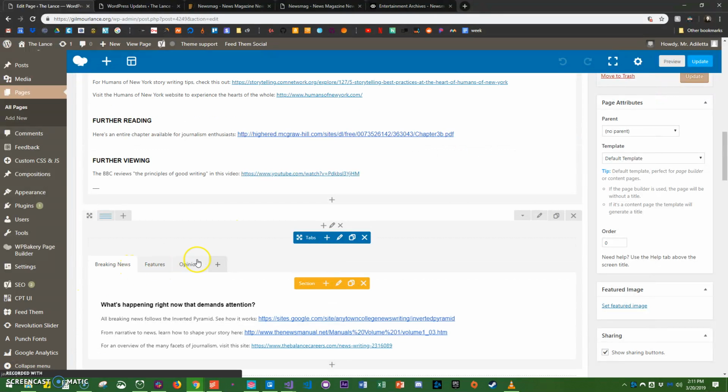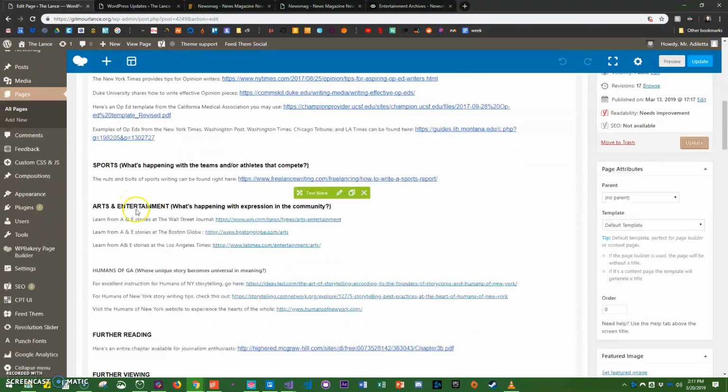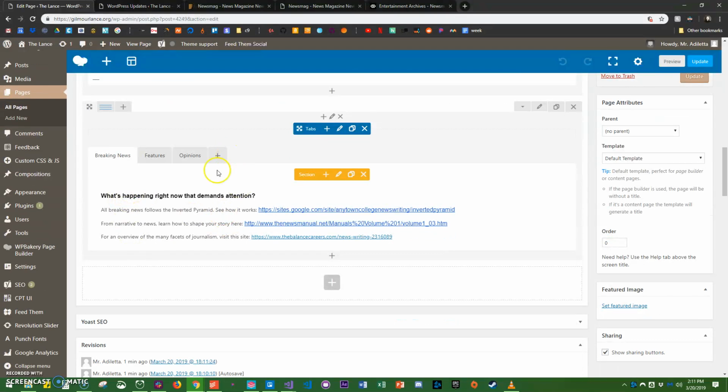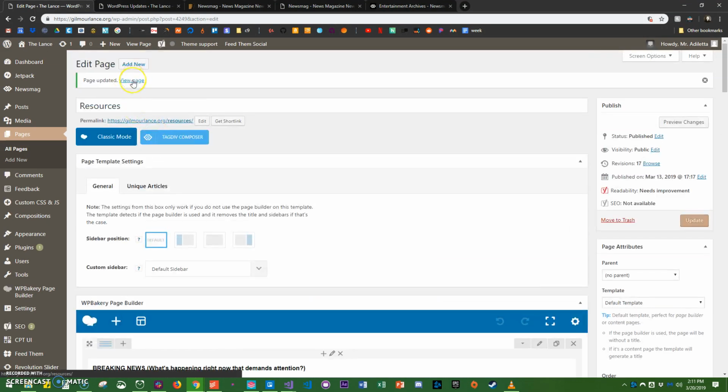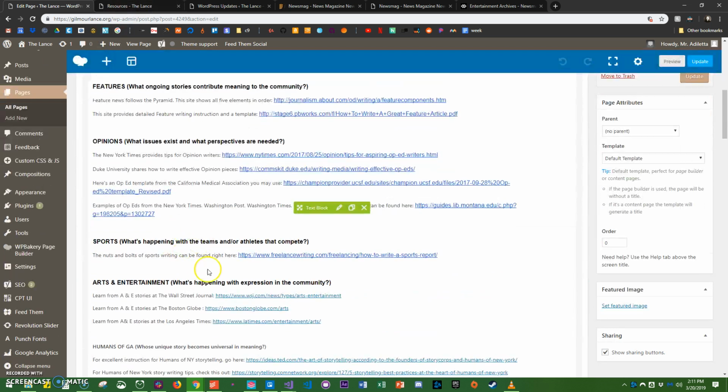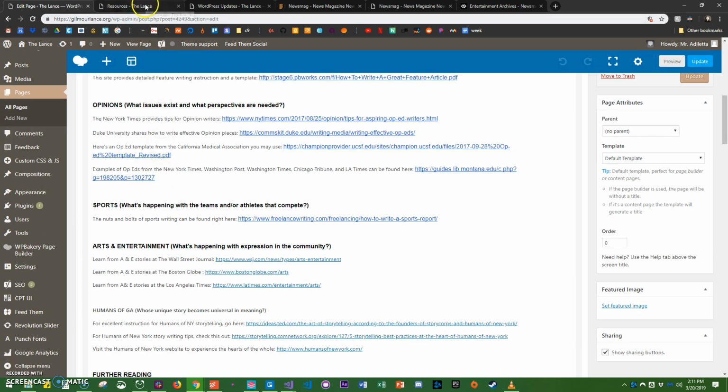Okay, so I've added tabs for a couple of the sections and I've pasted some of the content. I've updated it, and now let's preview the page. I'm going to middle mouse wheel click on this so it opens it up in a new tab and I don't lose this page. So I can go back and make more changes. I know I'm not done, but I just wanted to preview it.